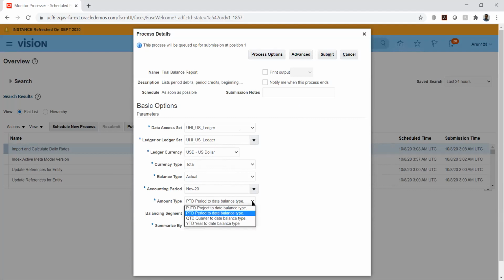That is period to date. Did you select the ledger by any chance? How did it pick your ledger? I gave only the report. The system is picking based on the data access set that I have assigned to this particular user. Oh, it's based on the user. Yes. This will not happen for all the reports. For a few reports like trial balance, it will pick based on the access that we have given.